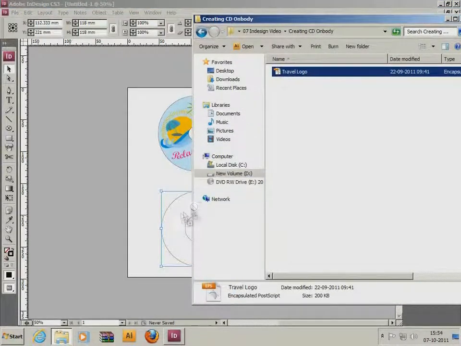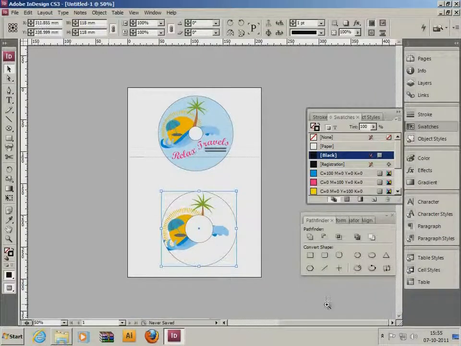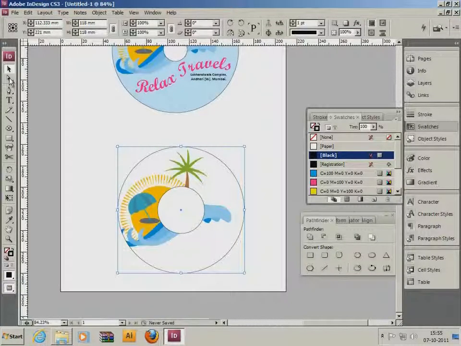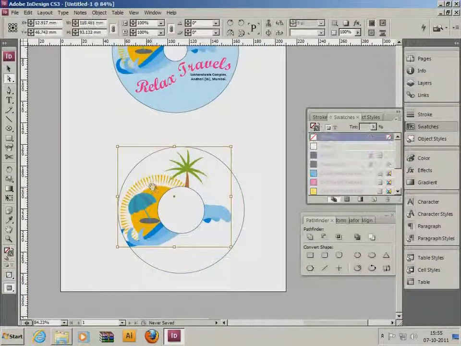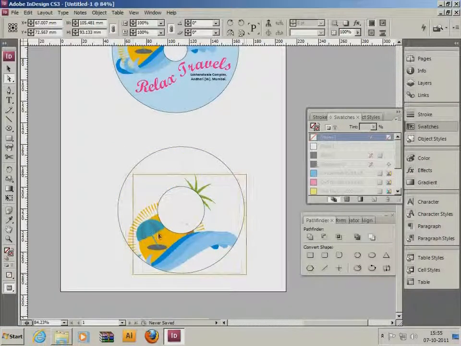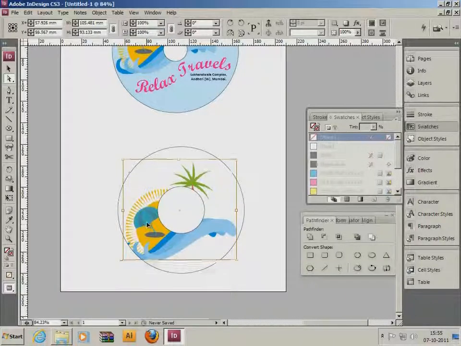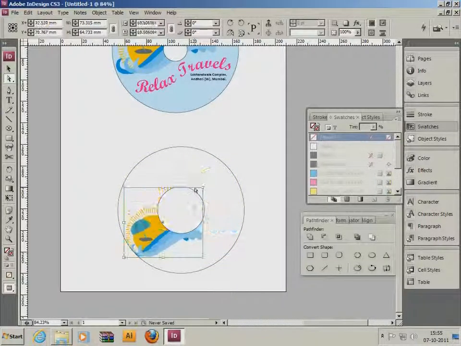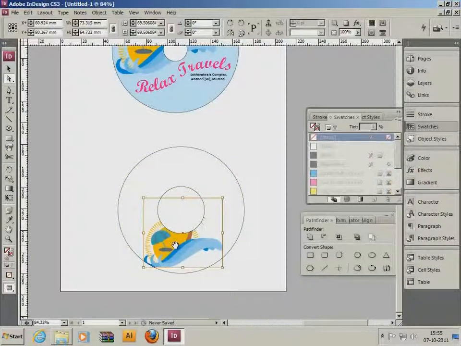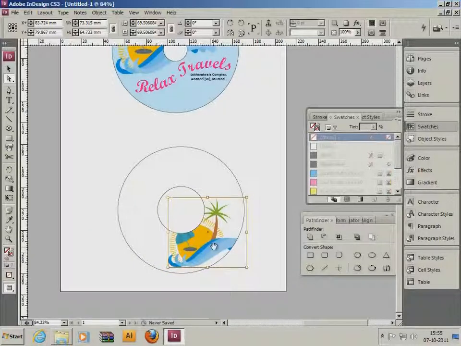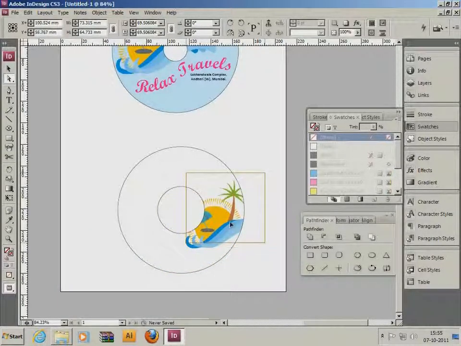Place the logo. Because of the larger central hole, we need to place it differently. Let's play. This isn't working. Let's resize some more. I need to place it cleverly so most of the logo is seen.